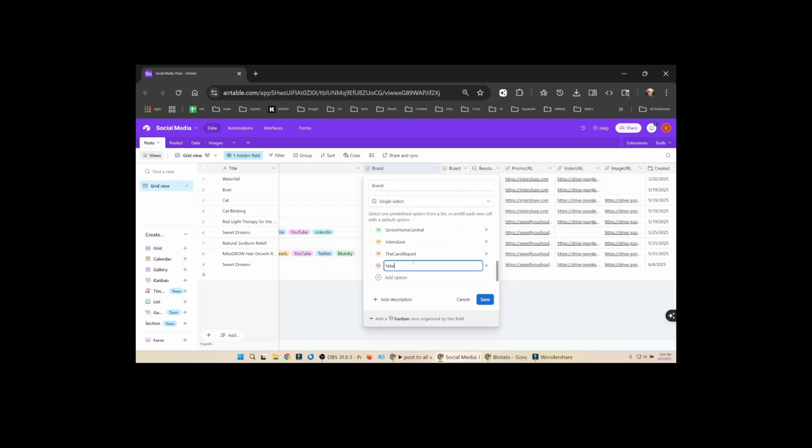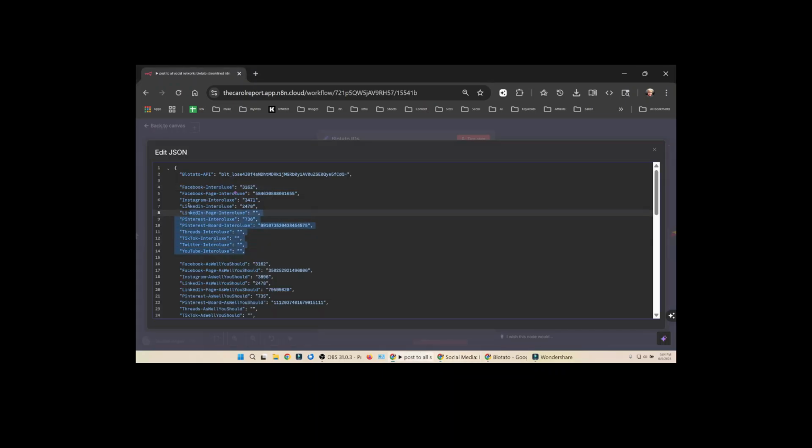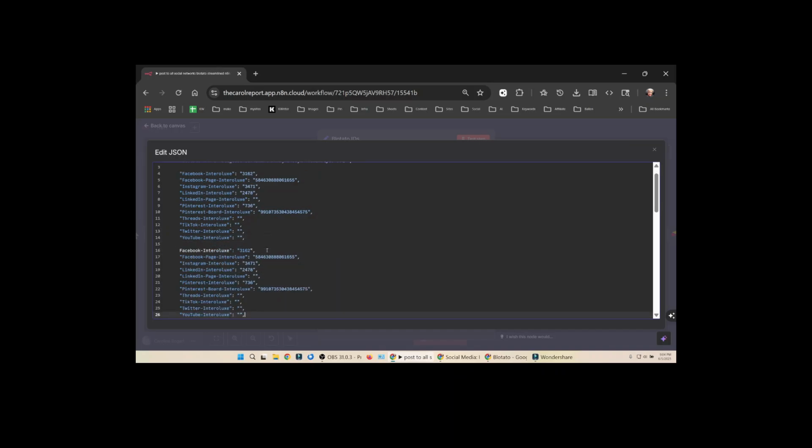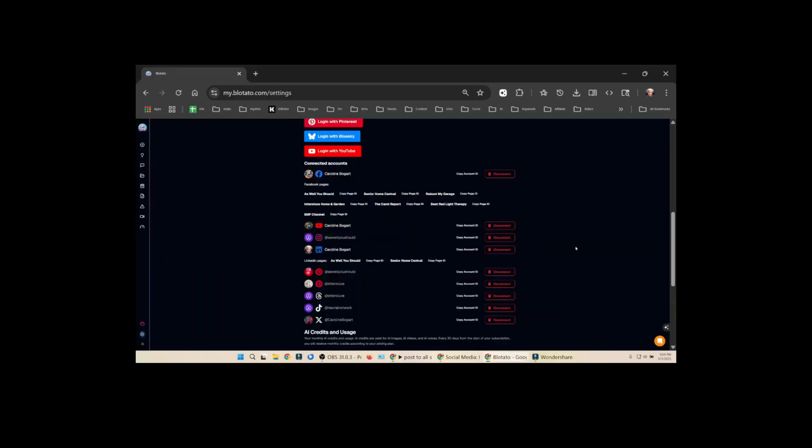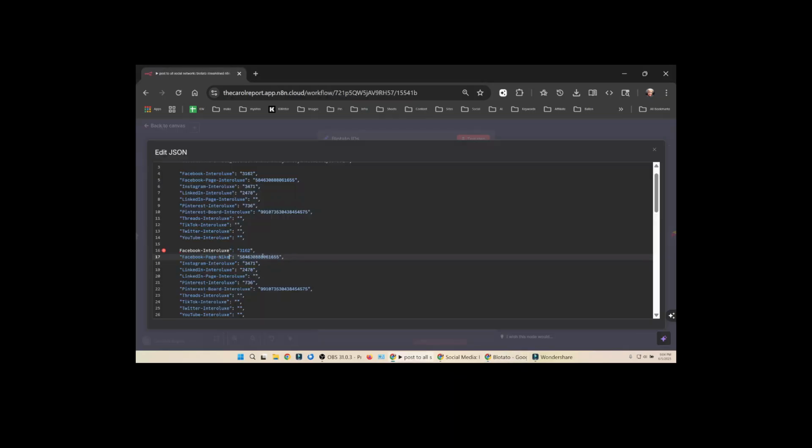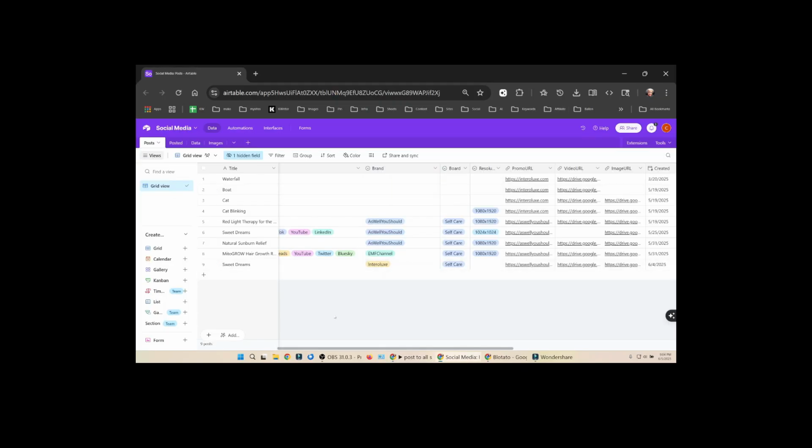So if I had Nike here, then in this one file in our workflow, we would change all of these to Nike, and we would create a social ID for each of Nike's accounts and then assign those IDs to our Nike variables. That's all you'd have to do, and then this workflow would post on your behalf for every assignment that you give it in this Airtable.